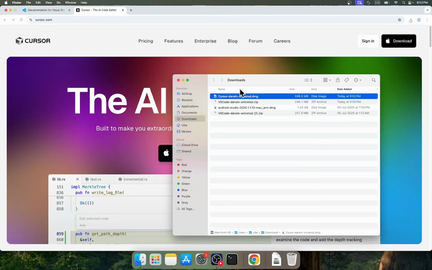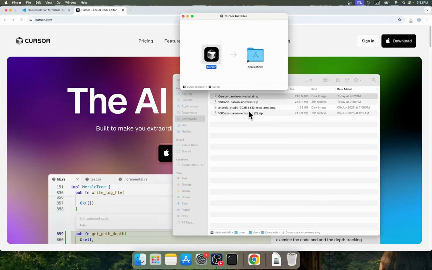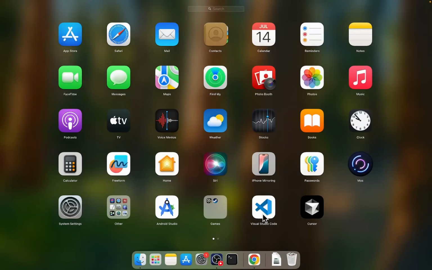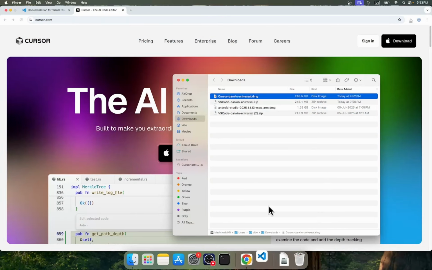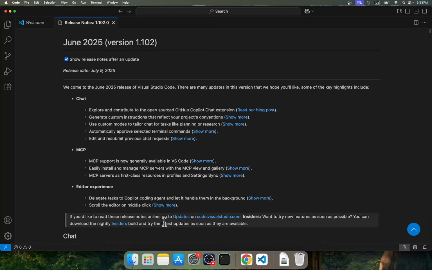Open the file again. This right here is the file. Double click it. Move Cursor to applications. And there it is. Cursor is now installed as well. So let's quickly show you in applications. Here we have VS Code. Open. And voila, brand new VS Code version.